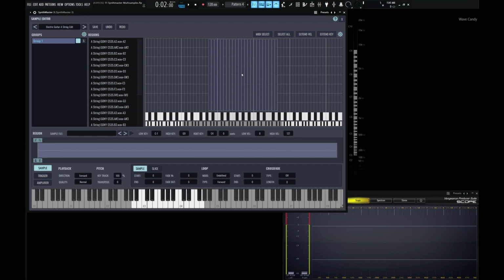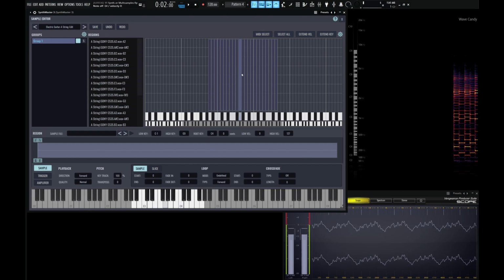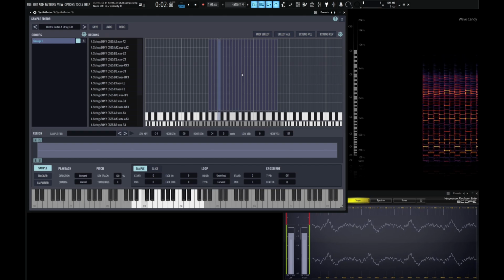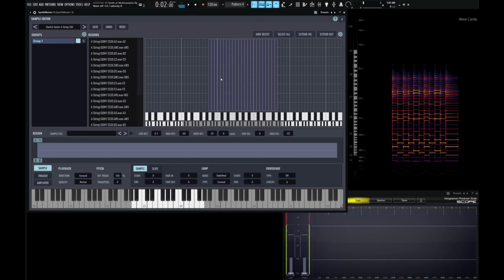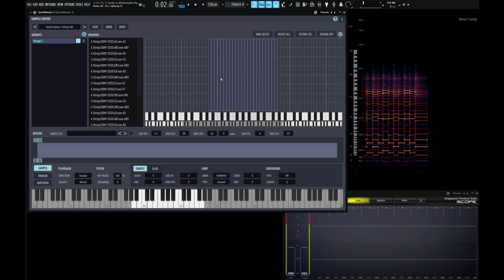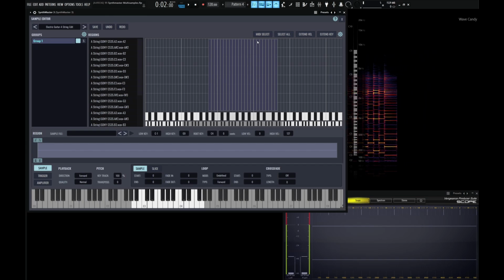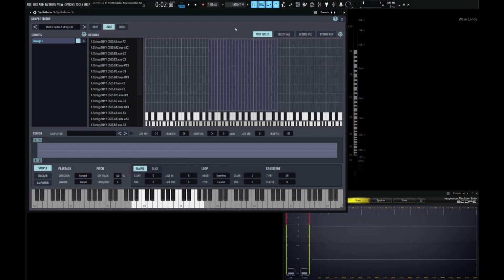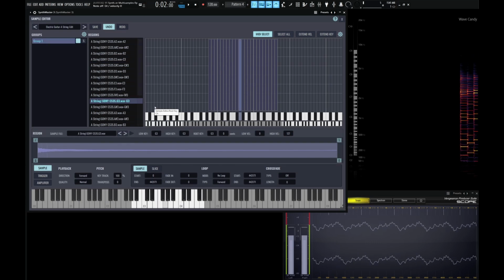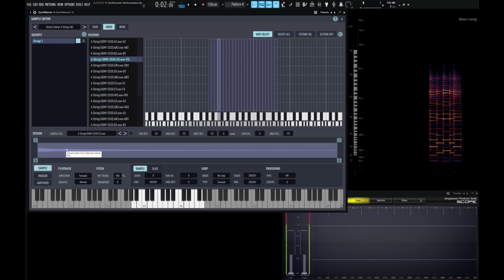So if we play some notes here, we can see that these light up as we play different notes, and we can hear that the sample changes. Now up here on the top, we have a button called MIDI select. Now if we select this, now the notes that we play are going to be shown up right over here. So it's basically selecting the notes via MIDI and displaying them right down here. And we can see the waveform change as well.